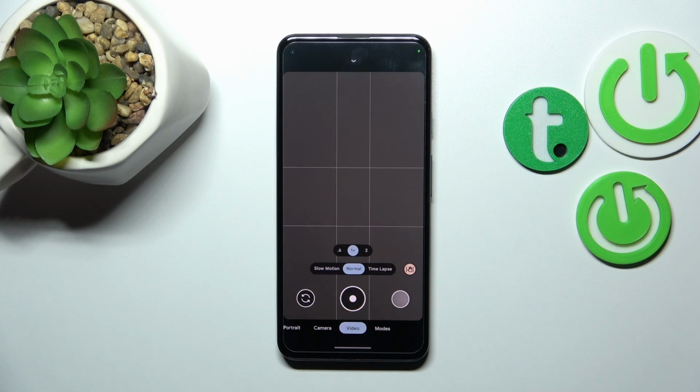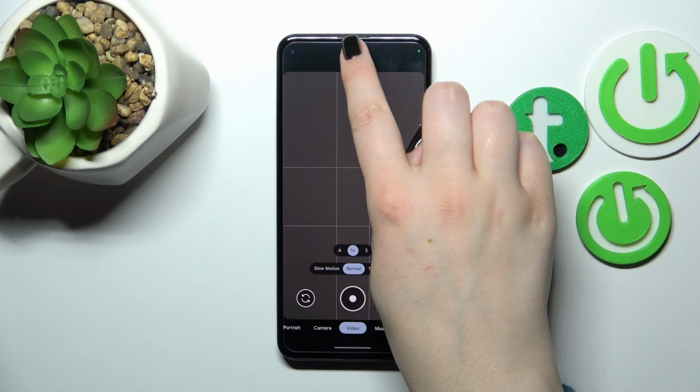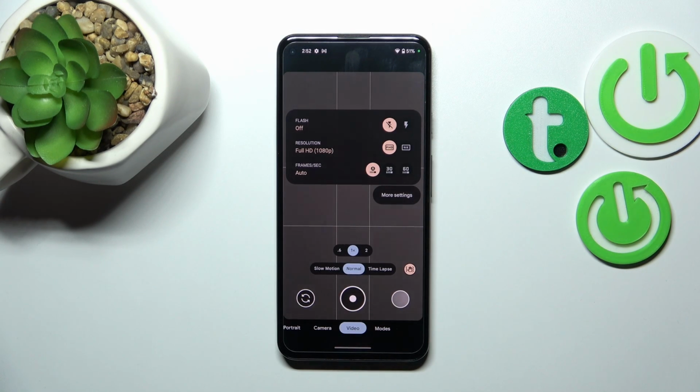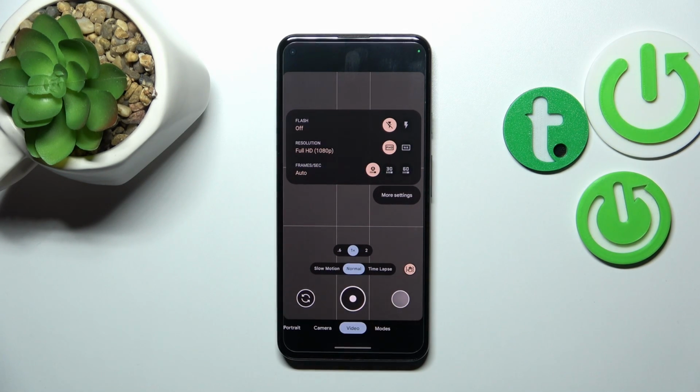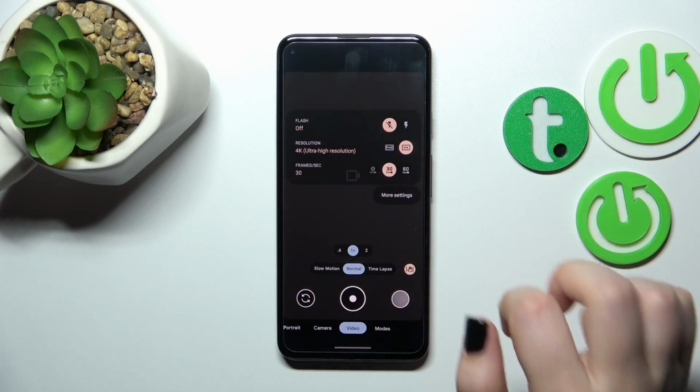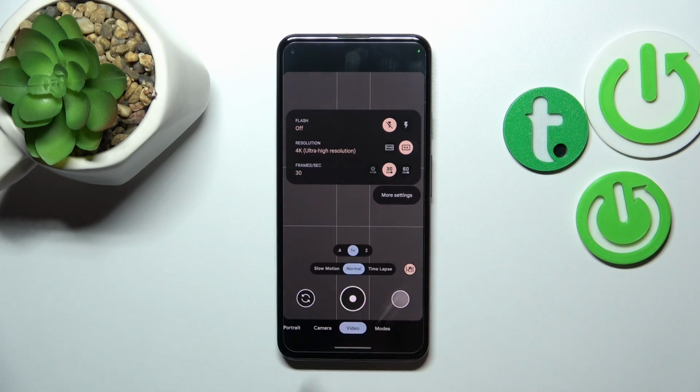So now we have to unroll the options, so let's simply swipe your finger down, and as you can see we've got this kind of pop-out window, and we've got the resolution right in the middle. We've got two different options. Currently we've got the FHD, so full HD option with 1080p, and we've got 4K also. So we can tap on it and it will be immediately set, which simply means that from now on your device will record the videos in chosen resolution.